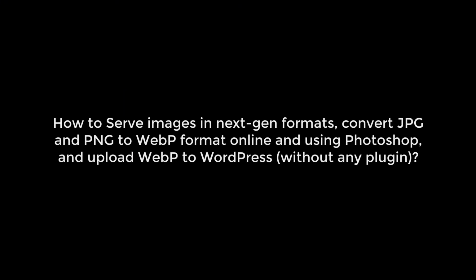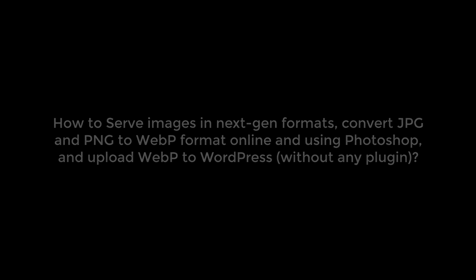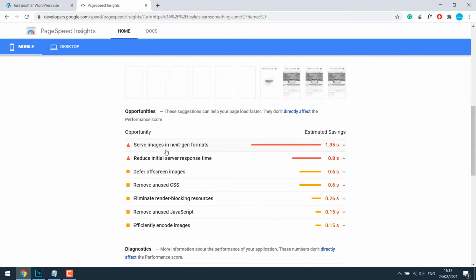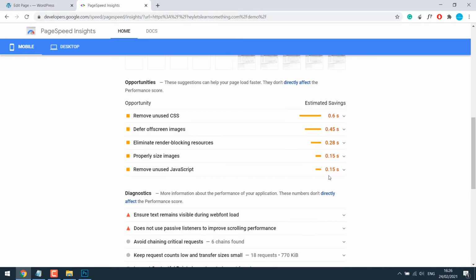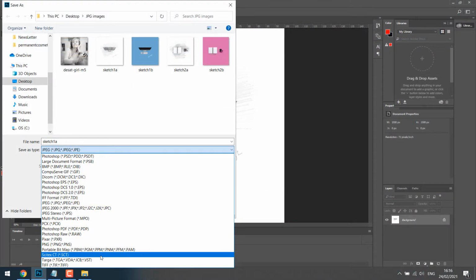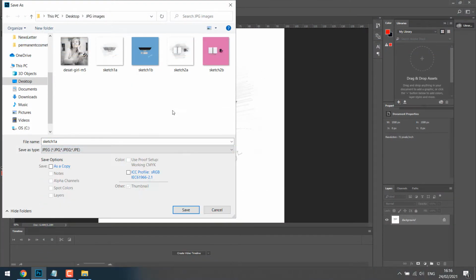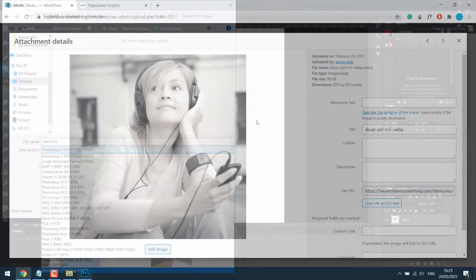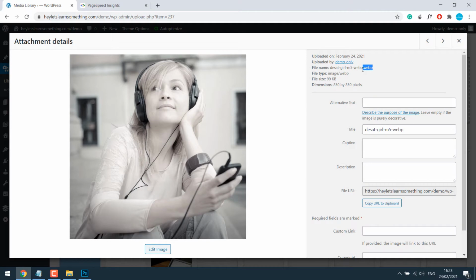Greetings everyone. In today's tutorial, we will quickly learn to resolve serve images in next-gen formats on Google PageSpeed Insights or GTmetrix. We will convert JPG and PNG images to WebP format online and also by using Photoshop. We will then upload WebP images on our WordPress website without using any plugins.